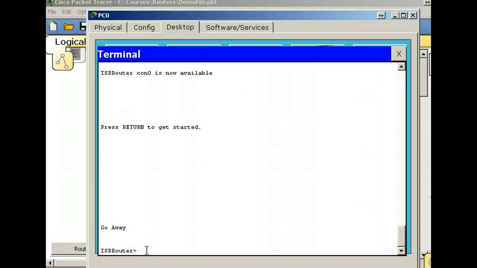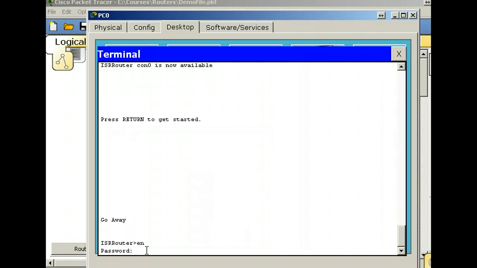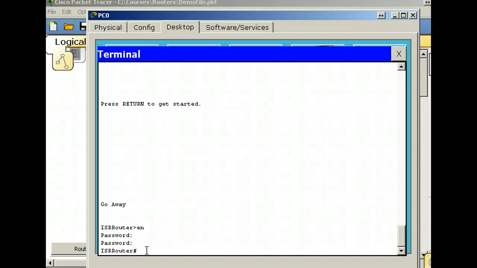In order to enable SSH, I'm going to have to do a couple of things. One is to set a host name, which I already have. The next thing I need to do is configure a domain. We have to have these because they are used in the generation of the keys that we'll get to in a minute. So we need to go into enable mode and enter our password, that I can't remember. That is so simple. And then once we're into enable mode, we can go into configuration mode.